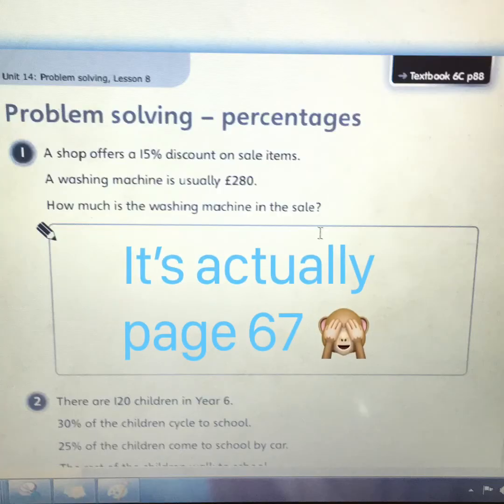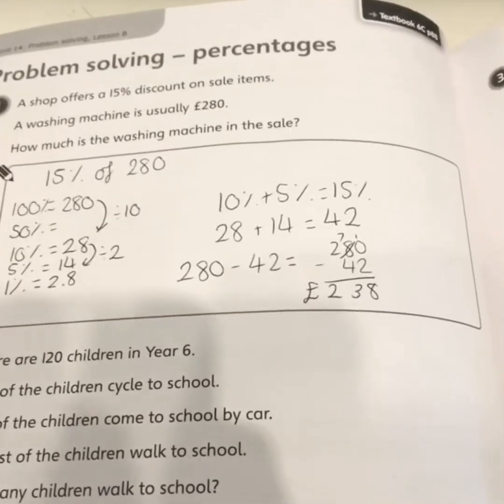Okay, now have a go at your workbook. So it is page 88, problem solving percentages. If you want the PDF versions and you've not got your workbook at home, if you go onto Class Dojo or Google Classroom, they are on there for you as well. So have a go, pause the video, and then we'll go through the answers. Good luck. Right, answer time then.